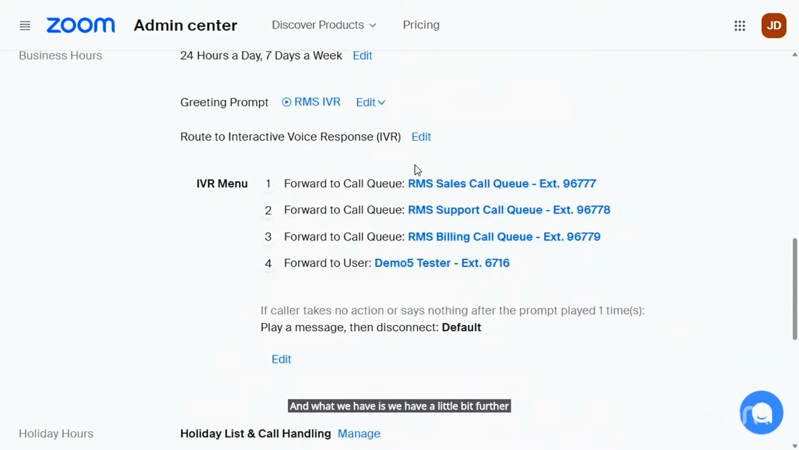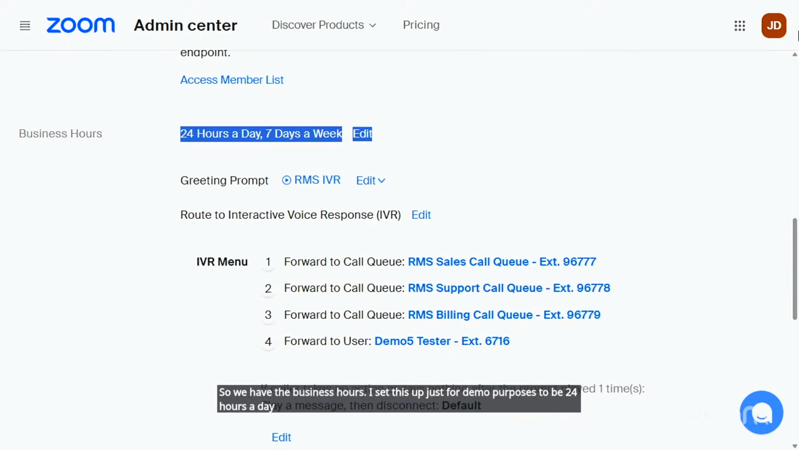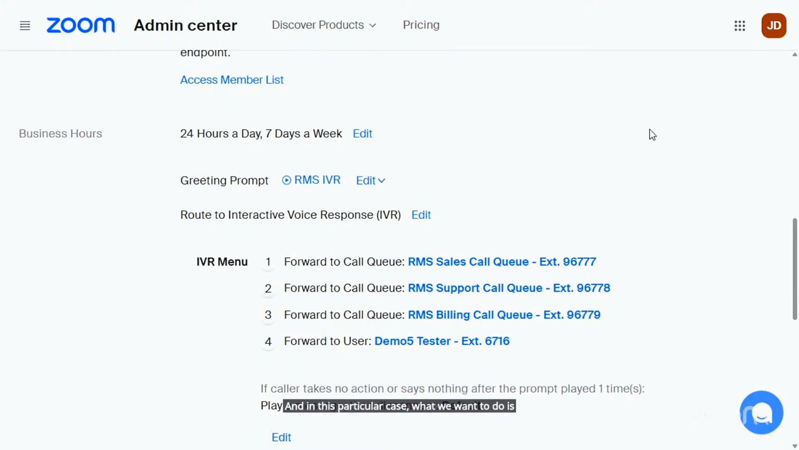So we have the business hours. I set this up just for demo purposes to be 24 hours a day, 7 days a week. In reality, most companies would put in Monday through Friday and maybe 8 to 4 or 9 to 5, whatever. And in this particular case, we're going to have a greeting prompt, which is the greeting prompt for RMS IVR.